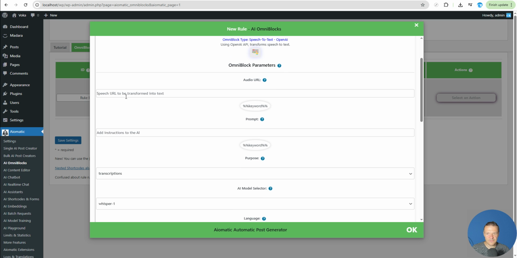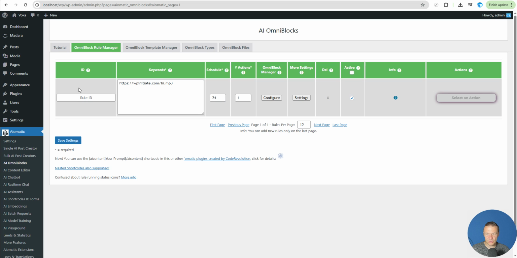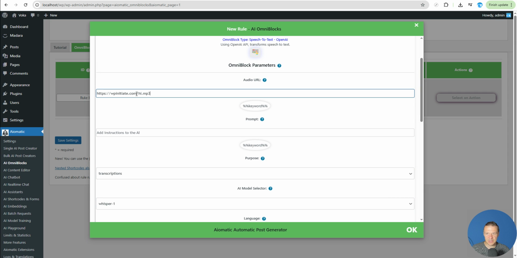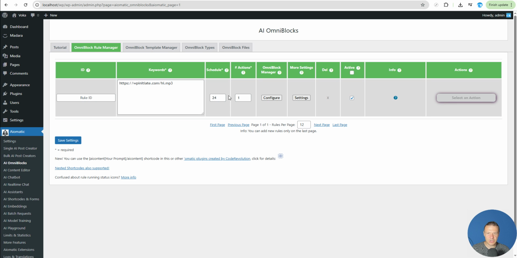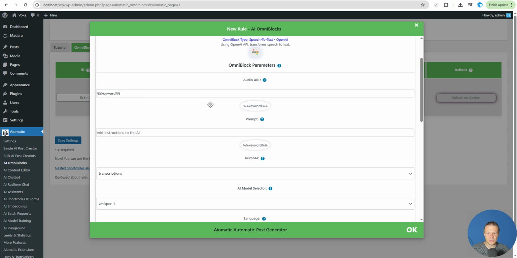And we have now here the OmniBlock type that was added recently. So in the audio URL, you can add the keyword shortcode, which will be replaced with what you enter here, or you can directly enter the URL. This is your choice. So you can use anything you want. So you can use the keyword shortcode, or you can directly enter the URL. So I use the keyword shortcode.